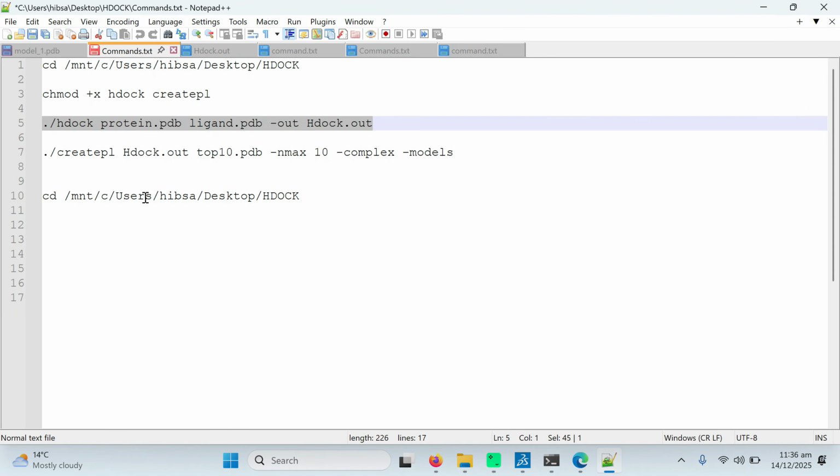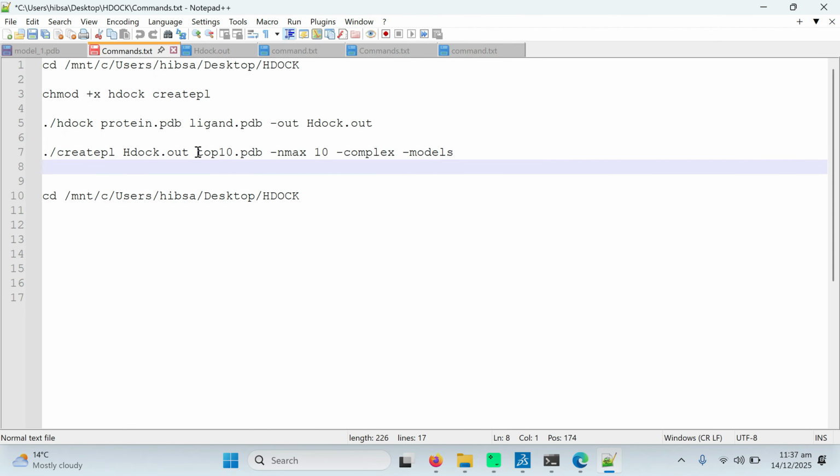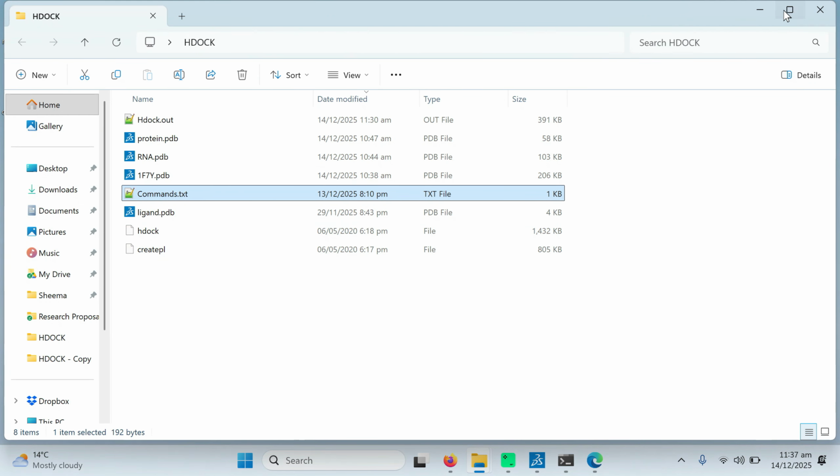So in our command list, the last command is to generate the docking score models, for which I have provided the link. It is going to use the command createpl, and it is going to use the score of Hdock.out, and it will generate the top 10 PDB structures and name them as model. So we are going to use this command, copy.